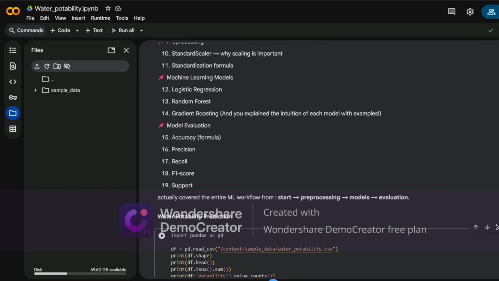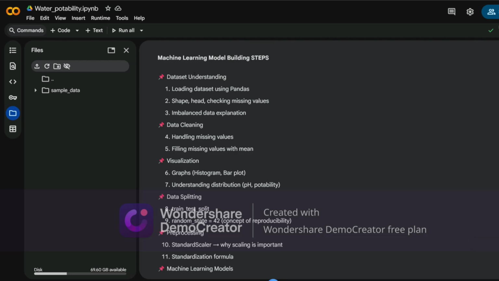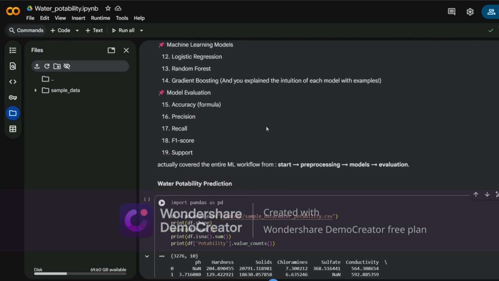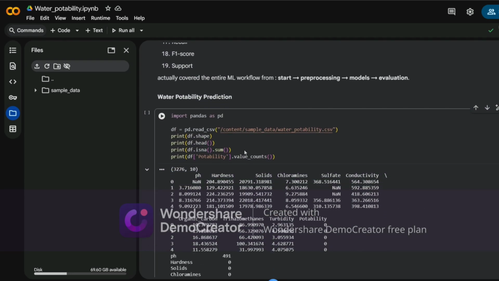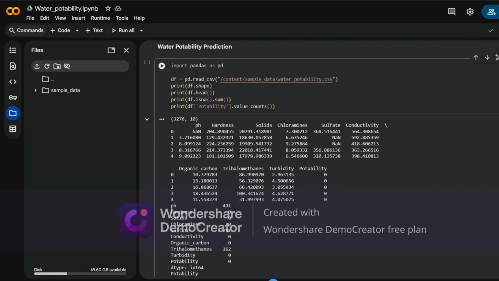In this video I have used logistic regression, random forest, and gradient boosting. You can use any algorithm according to your data and your requirement. So let's start with the example of water potability prediction. In this example, we predict whether the water is safe to drink or not. Let's start with the first step.